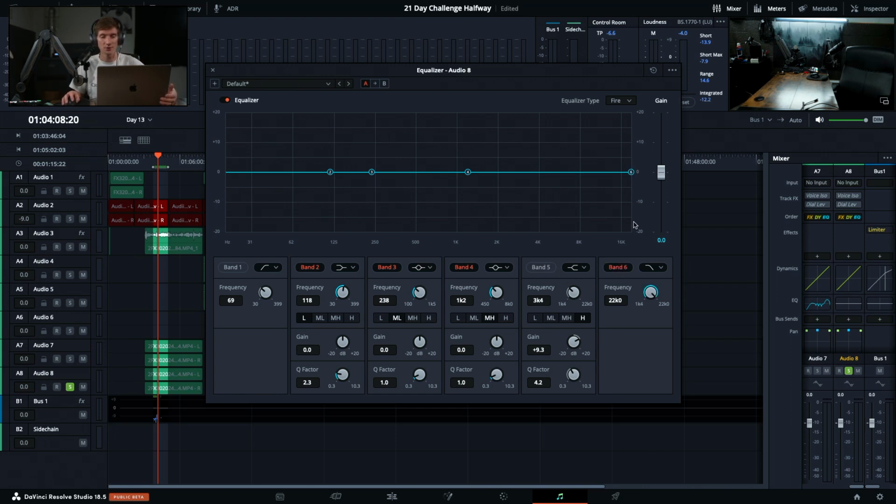We're going to re-enable band 6. So this is our low pass filter. High passes and low passes will get rid of those extreme noises on either end. So we're going to drag this guy in just a little bit. I'm going to start probably right around 14,000 and then kind of work my way in.